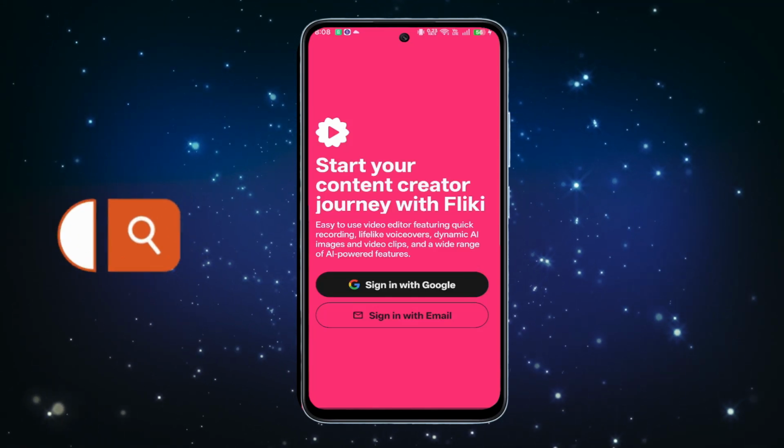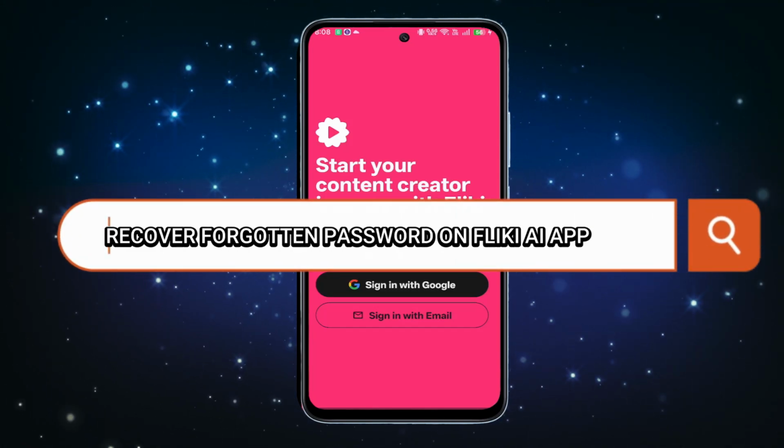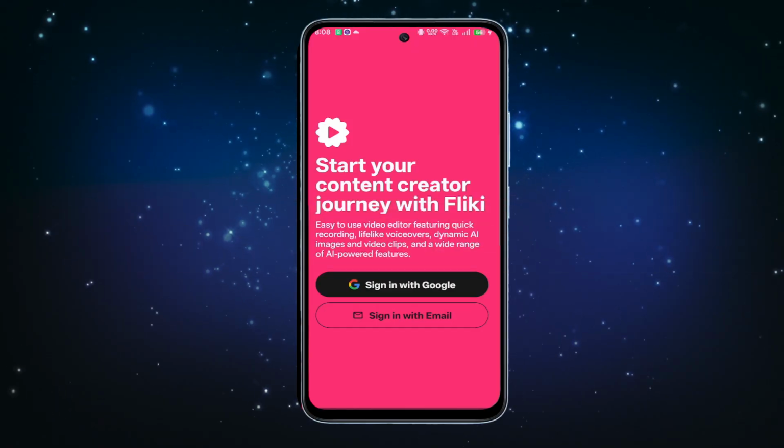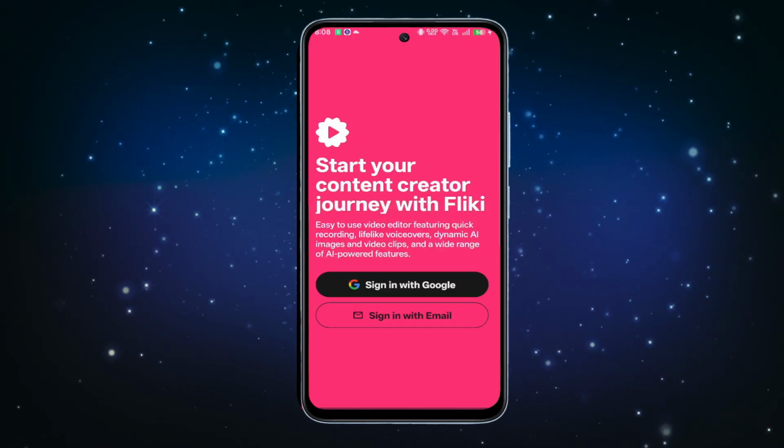In this video, I'm going to show you how you can recover your forgotten password and regain access to your account on the Fliki AI application. So let's get started right away.